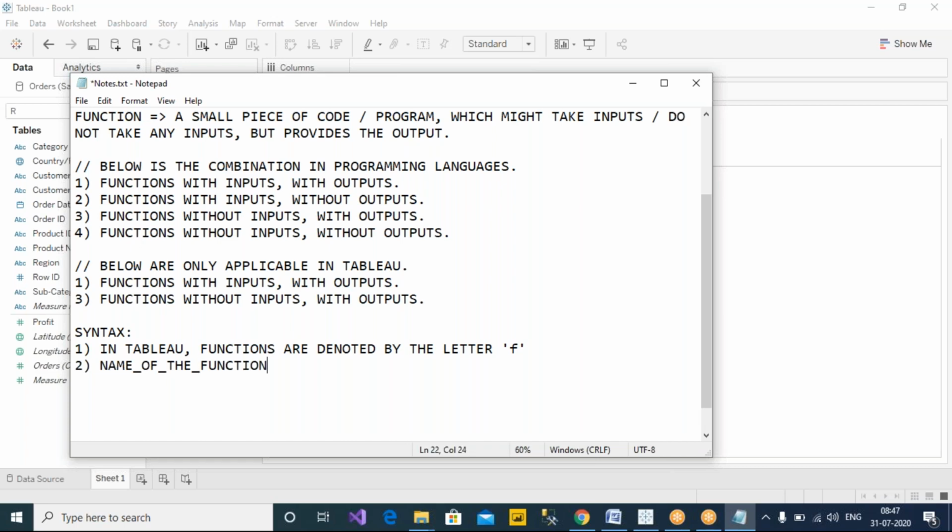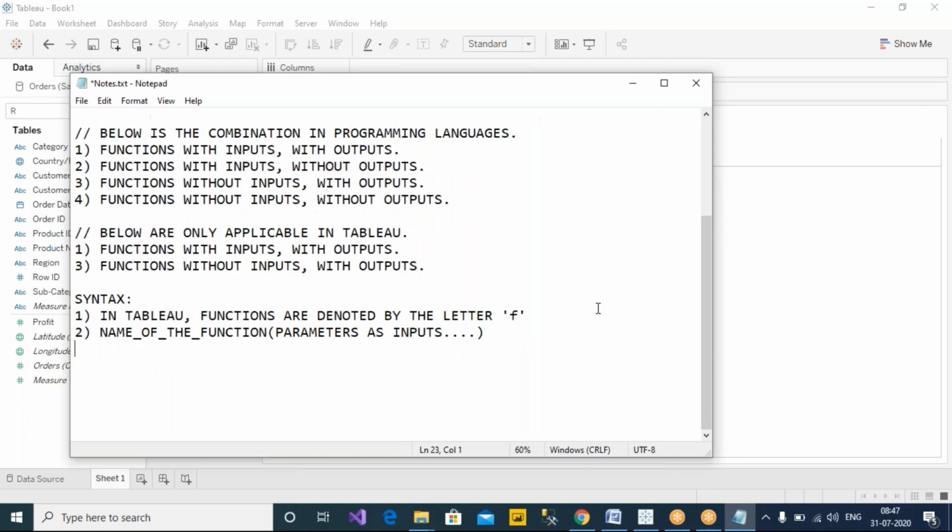Name of the function followed by two brackets. All right, so the function should be called in this fashion. If you call it, you just write the name of the function and then brackets. And then here we have to pass parameters as inputs. So if I don't have any inputs, don't pass anything here. All right, so let's put that here. One more line. Function without inputs.